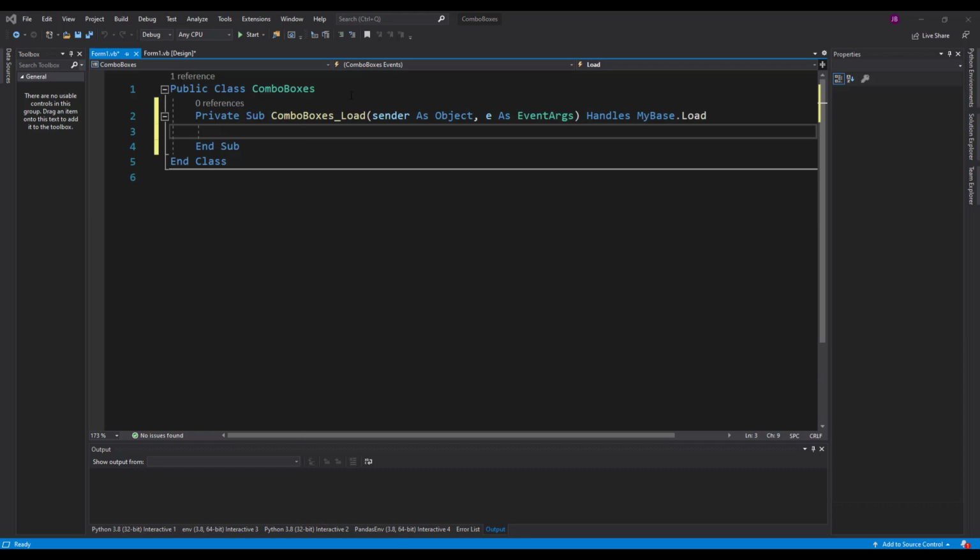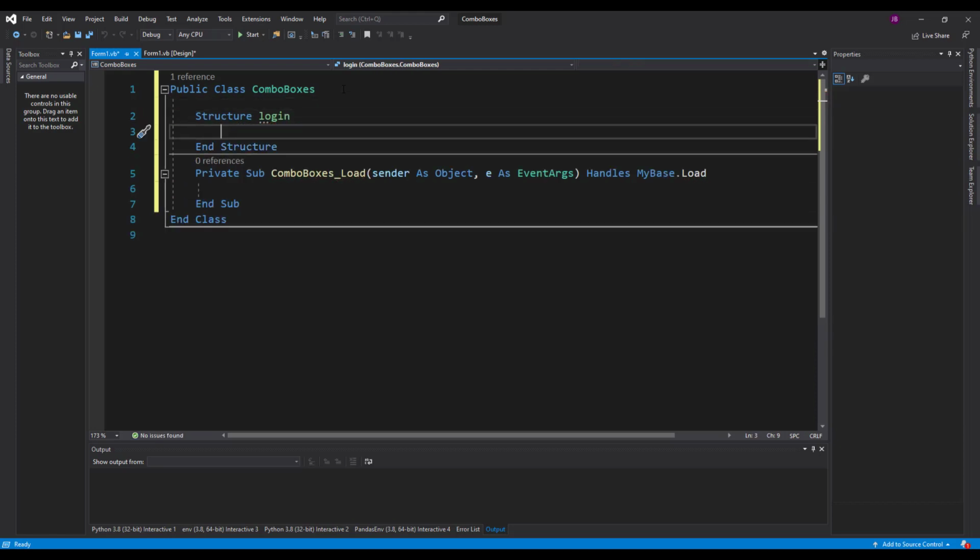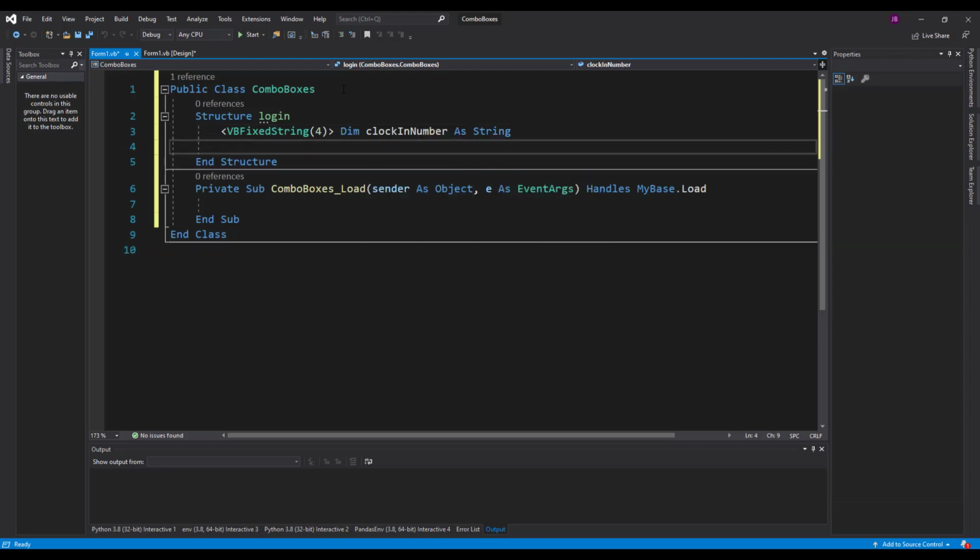Well, the first thing I'm going to do is build a very basic structure, and the structure is going to hold the information for my login. Inside my structure, I'm going to have a VB fixed string of size 4. So my clock-in numbers are going to be of length 4. I want to keep them fairly short, to be honest. You can have them as long as you like. It's up to you. But I'm going to put in a string there and another fixed string.